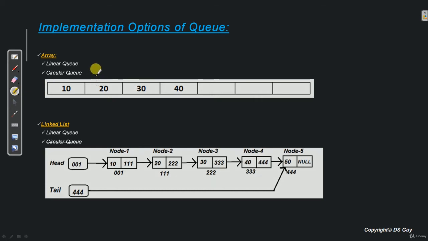Hey guys, welcome back. So till now we have seen linear queue and circular queue and how to implement both of them using an array. Hope you have understood both the types of queue. Now in this video, let's see linear queue once again, but this time using a linked list.